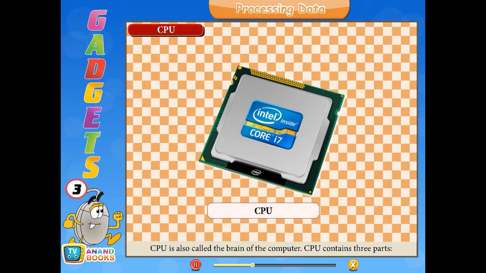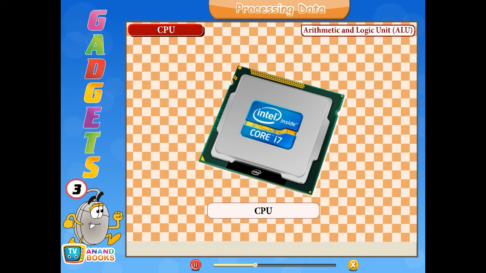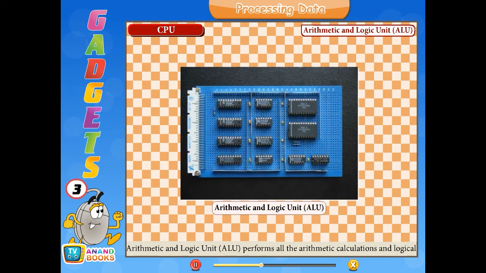CPU contains three parts: Arithmetic and Logic Unit, ALU. Arithmetic and Logic Unit, ALU, performs all the arithmetic calculations and logical comparisons. It can add, multiply, subtract, and divide numbers. It can compare numbers to find if a number is equal to, greater than, or less than the other number.